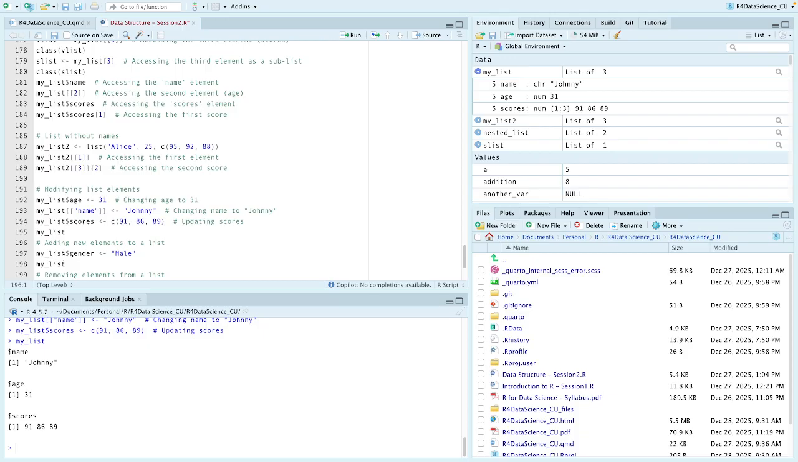Okay, we have two kinds of loop in R. One is the for loop. The for loop is actually used to iterate over a sequence like a vector, list, or range of numbers a fixed number of times. And the while loop is basically used to repeat a block of code as long as the specified condition is true. So these are the two loops we usually use in R programming.